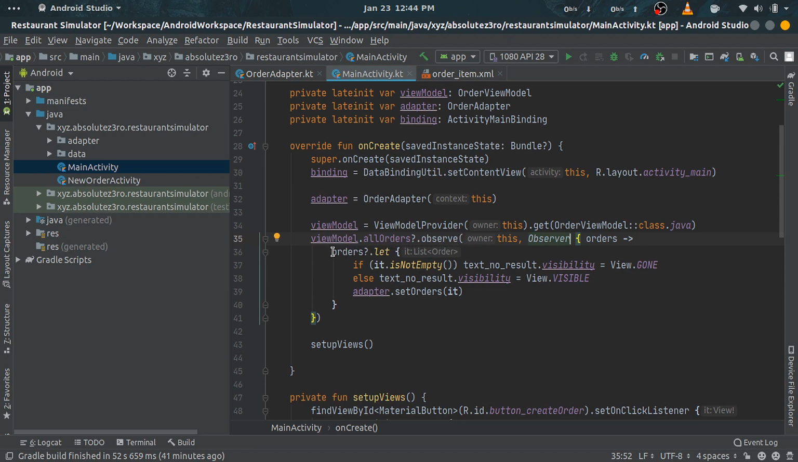Next thing is the Kotlin extension function let on the list of orders object, which is delivered by the live data. We are checking if it is empty or not. If it is empty, we are setting text to be visible, else it is gone. Next, we pass the list of orders to the adapter's setOrders method that we created earlier. This will set the list of orders returned by the live data to the adapter.